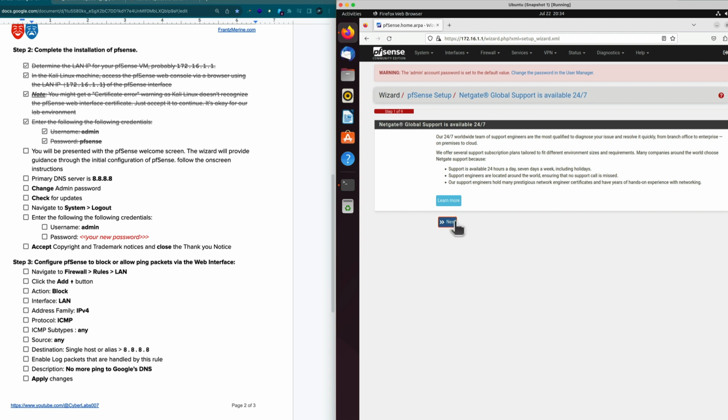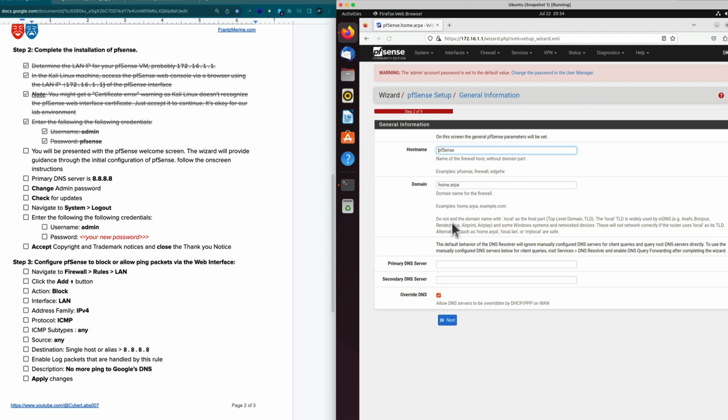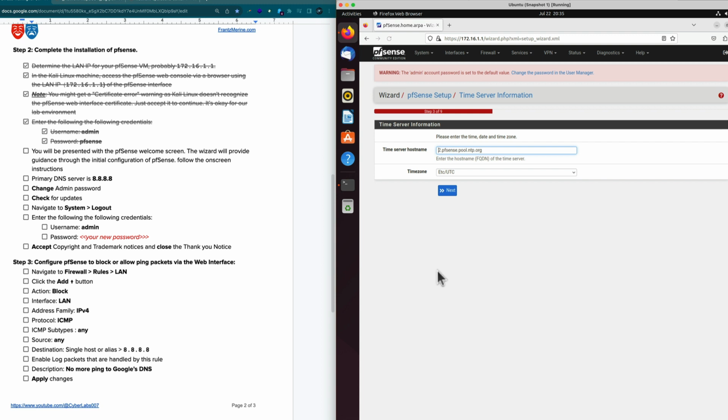Okay, I'm in step 1 of 9. I click on Next again. It says pfSense for primary DNS server. We're going to do 8.8.8.8. You guys have seen this before. This is going to convert friendly names to IP addresses. So when I go to a friendly name web page, it can take me to the IP address.